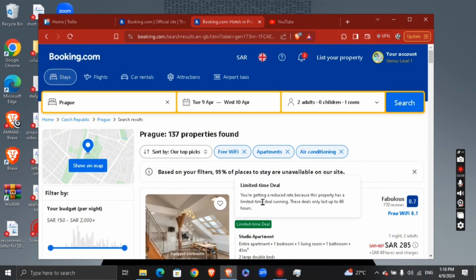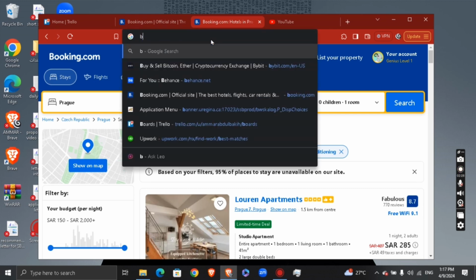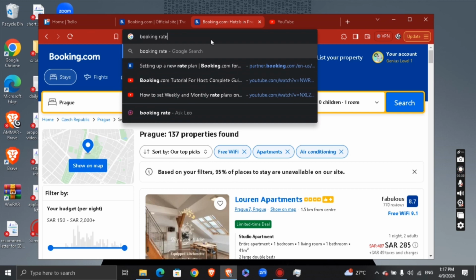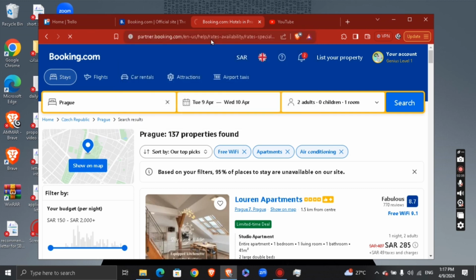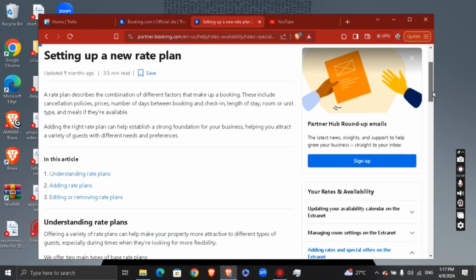Now if you want to see the rates or how you can access the rates, you need to have a business in booking.com. And unfortunately for me, I don't have a business yet in booking.com, but I will show you how you can access the rate plans on your booking.com, right? And basically if you want to set up a new rate plan, you're going to be able to understand the rate plan and select the different plans.